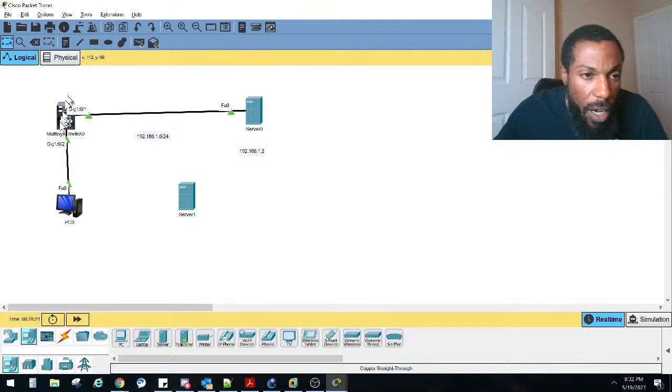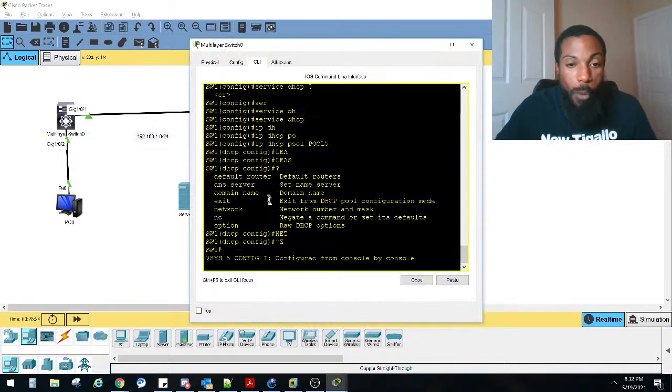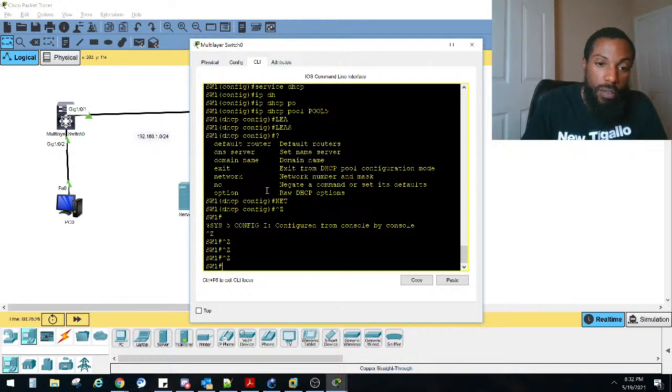Interesting. Let's see. Go back to DHCP snooping. Show IP.